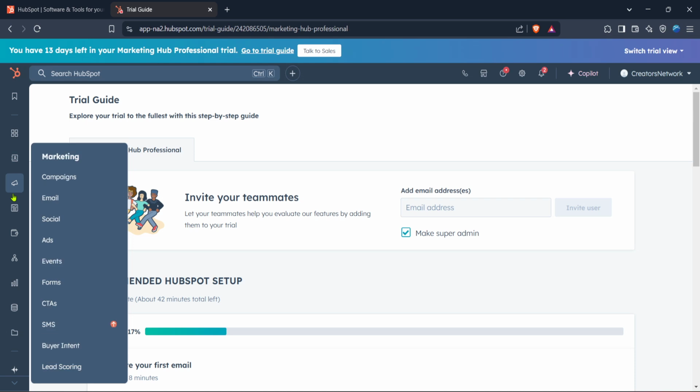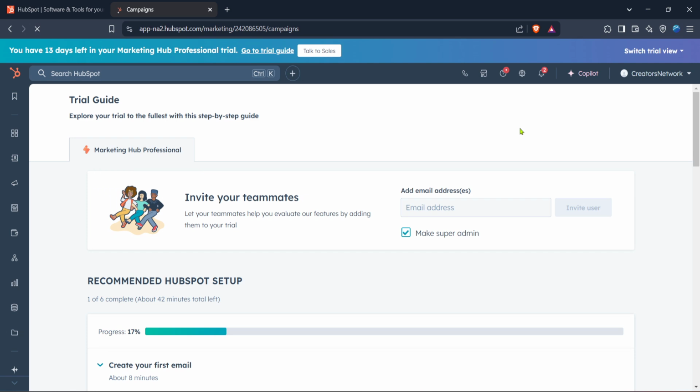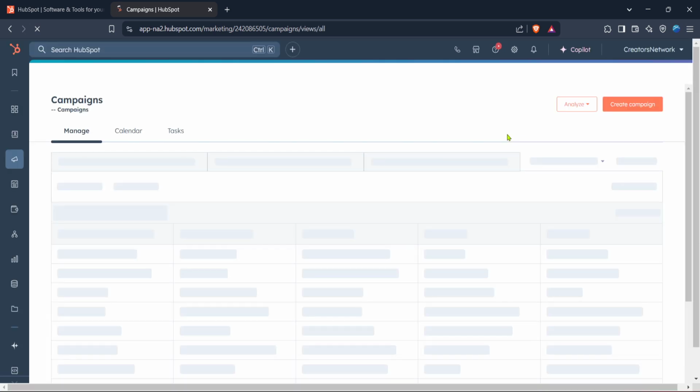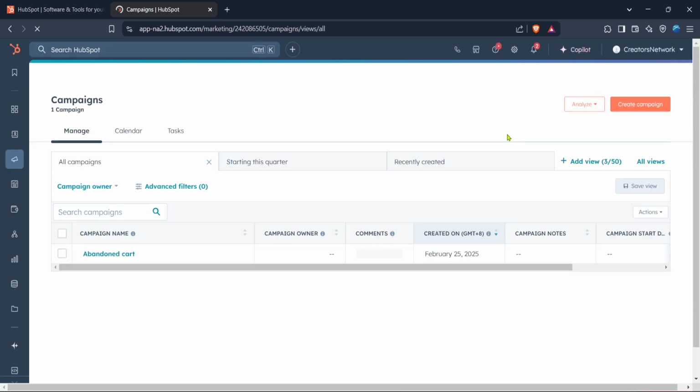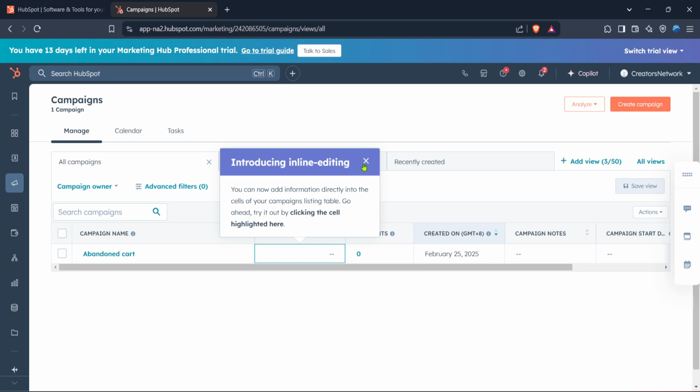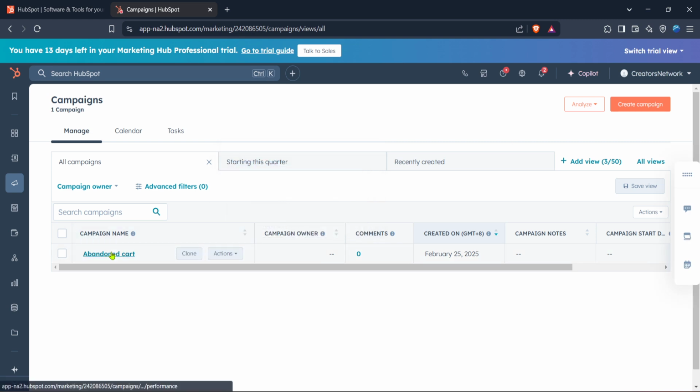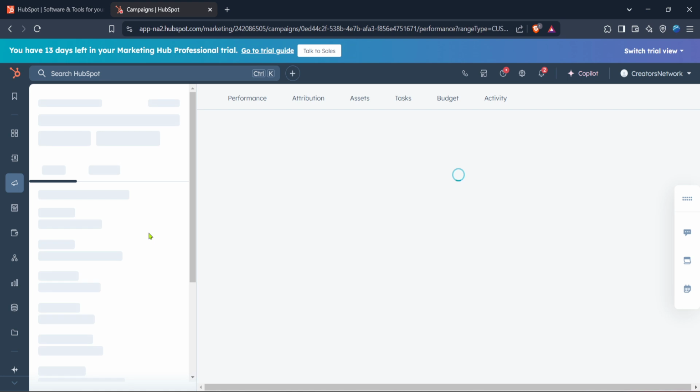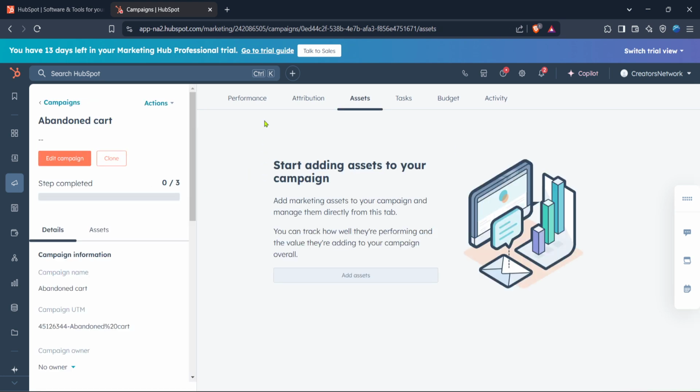This will direct you to a page that showcases all of your active and past campaigns. Here is where you'll dive into the nitty-gritty details of your marketing activities. To proceed, you will need to select a campaign you're interested in analyzing. Let's choose the Abandoned Cart campaign, a frequent focus for many marketers aiming to recapture lost sales opportunities.